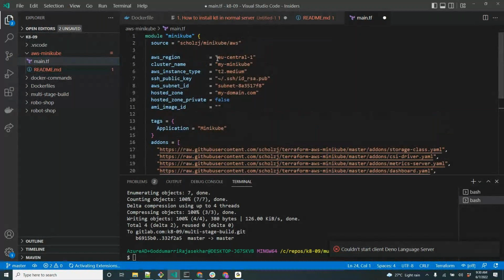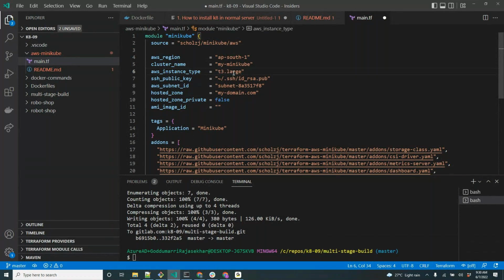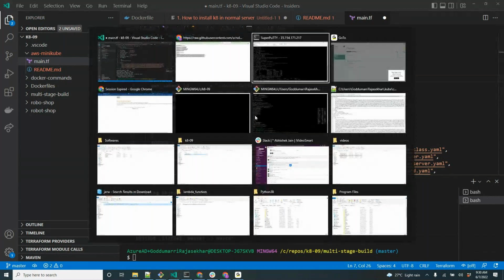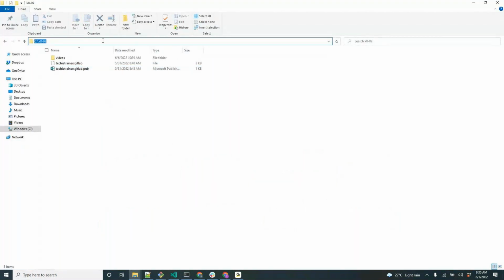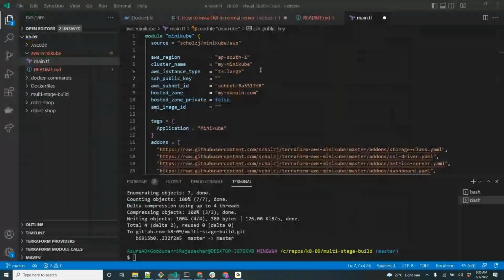What is the region? We are in the AP-South Mumbai region, and the cluster name you are going to create is minikube. AWS instance type, just give t3.large. If you forget, then you will get a lot of bill. Okay, try to stop it after you practice. And you need one public key to attach to your EC2 instance. I have it here, one public key, trying to give.